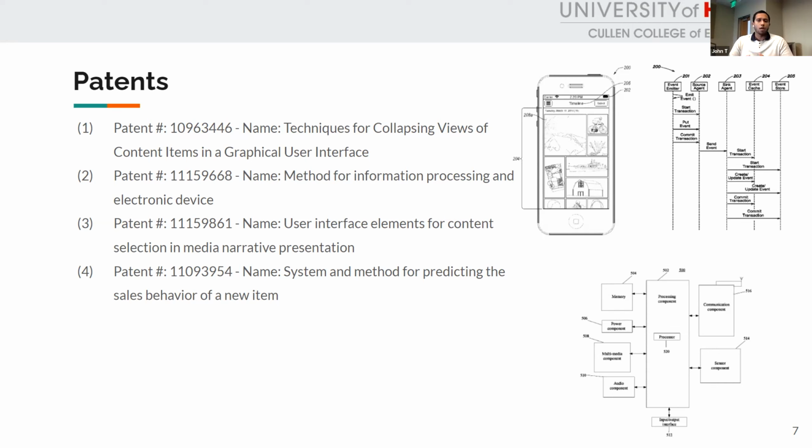And then the third one, user interface elements for content selection and media narrative presentation. That one is more of a narrative, which is a series of collective narrative segments combined by a director or editor in a defined sequence to tell a story.